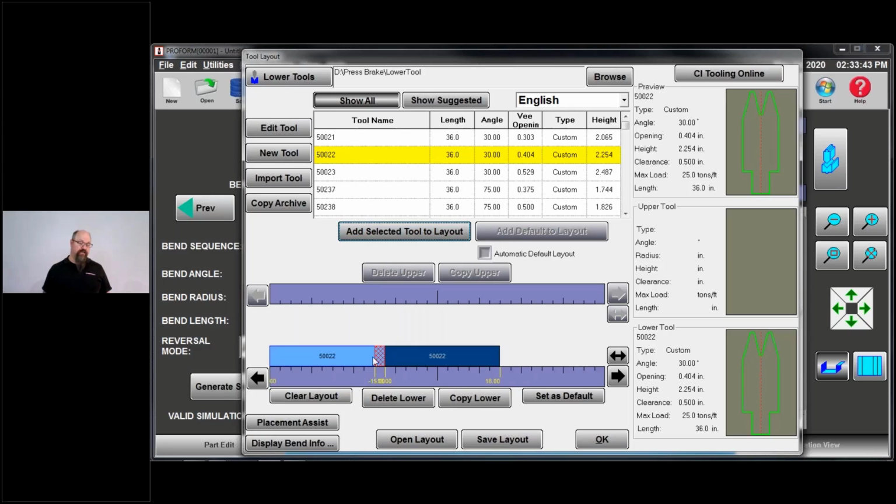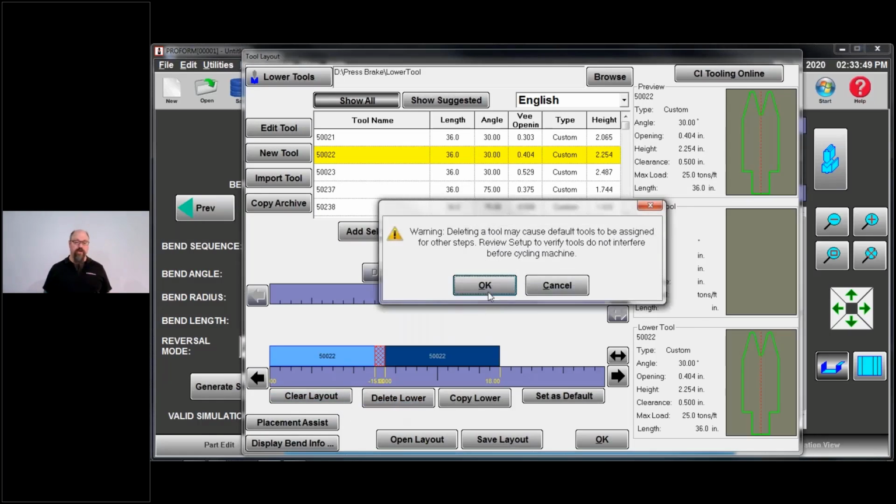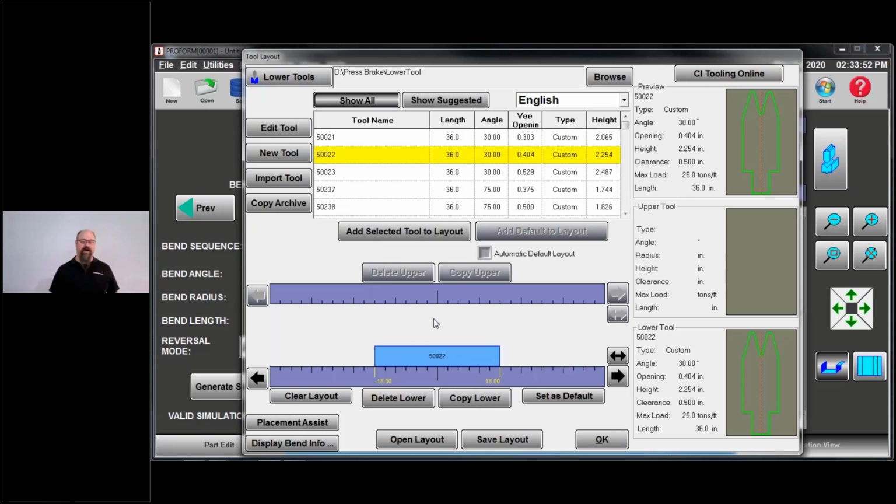And I will point out, you see this red line here? No good. You don't want those tools interfering with each other. So I'm deleting that lower die. There's my 404 V opening lower. How did I pick the 404? Again, the V opening is my material thickness multiplied by a factor of 8, which is our recommended V opening for these tools. 480 was my actual calculated, actually it'd be like 456 for my 0.057. I'm not going to get too bogged down into those numbers. So I've got my 404 lower.